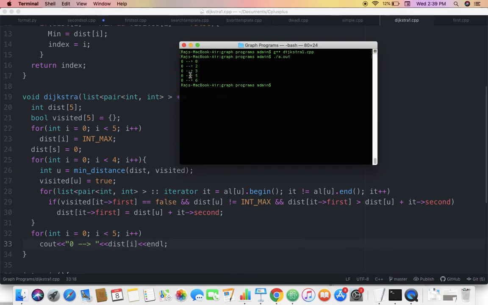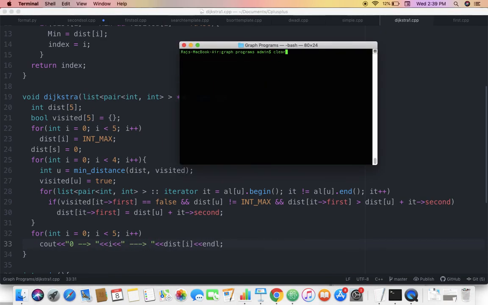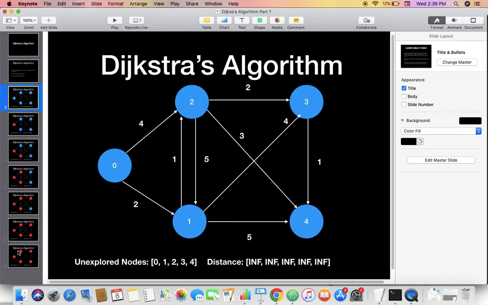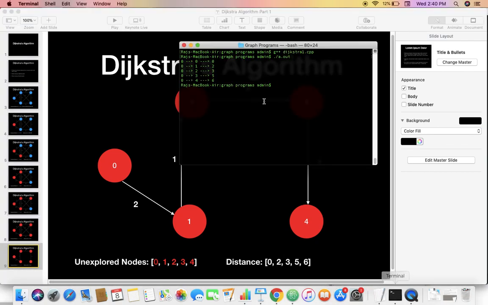So minimum distance from 0 to 0 is 0, 0 to 2. I think it's better if we display the vertices also here, so this would make for nice reading. Let's compile and run it again. So 0 to 1 distance is 2, 0 to 2 we can reach in 3 distance, 0 to 3 in 5, and 0 to 4 in 6. Now if you look at this here, I got the distance array as 0, 2, 3, 5, 6, which is precisely given here also.